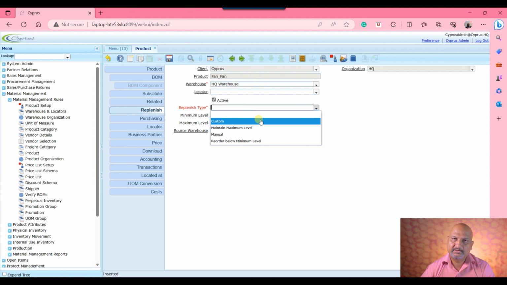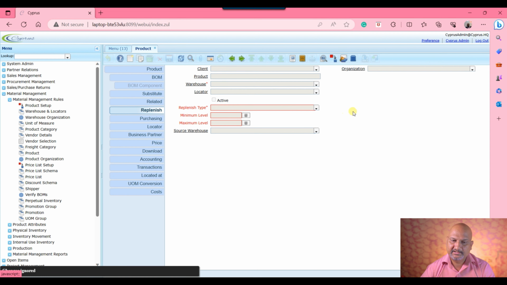a specific class if you want to prepare, and that's a specific rule, then that can be written up and linked with the warehouse. You can maintain a maximum level, and the manual is basically you just need to do everything manually. And the minimum and maximum level you need to define. If the product comes from the source warehouse, then you would be able to define the source warehouse. So that's basically the replenishment tab.